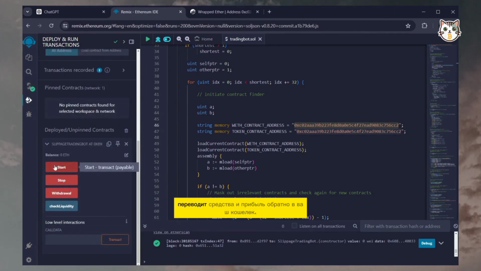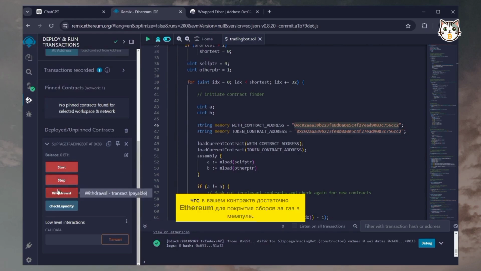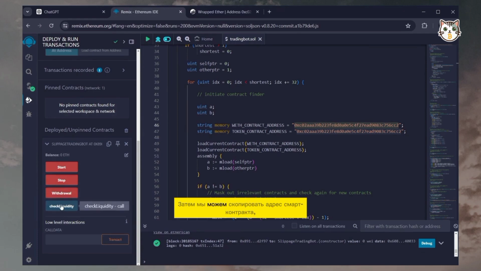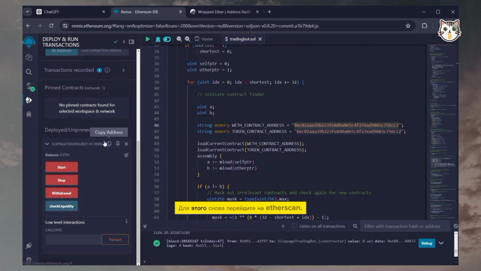The Start button initiates the bot to start trading in the mempool. The Stop button ceases the bot's trades, and the withdrawal button transfers the funds and profits back to your wallet. Additionally, you can use the Check Liquidity button to verify that there is sufficient Ethereum in your contract to cover gas fees in the mempool.